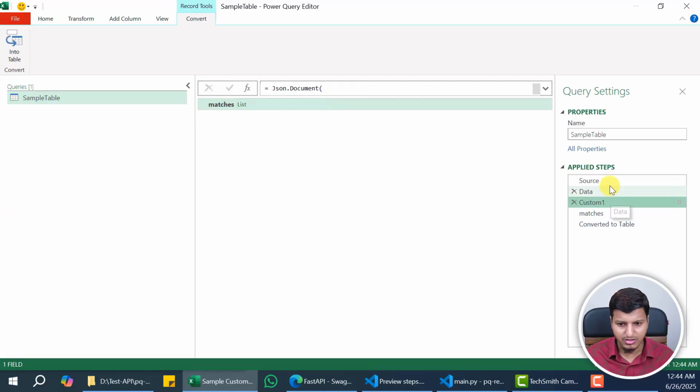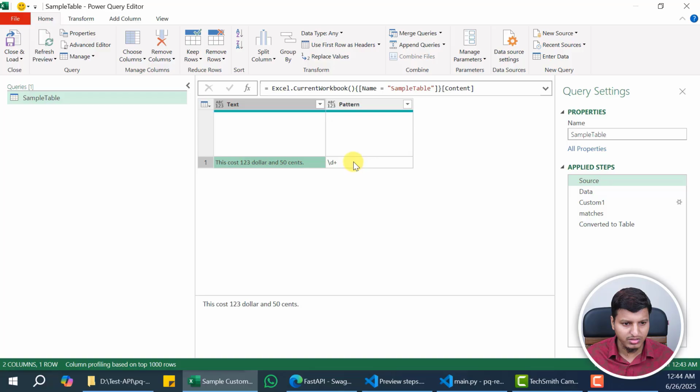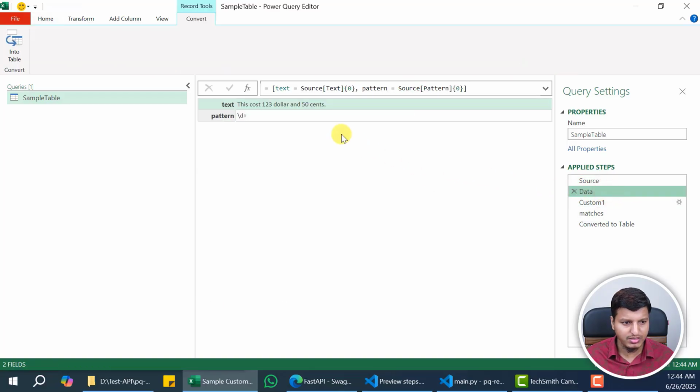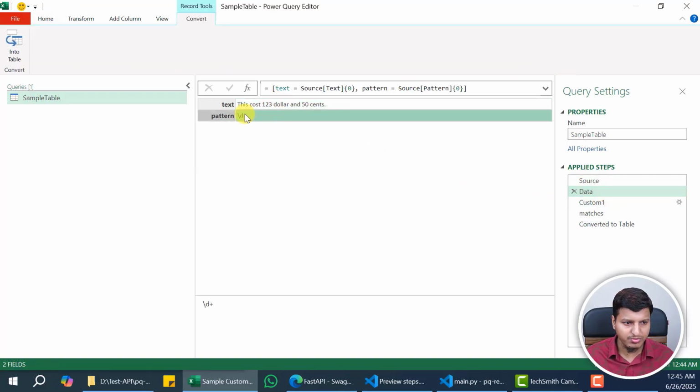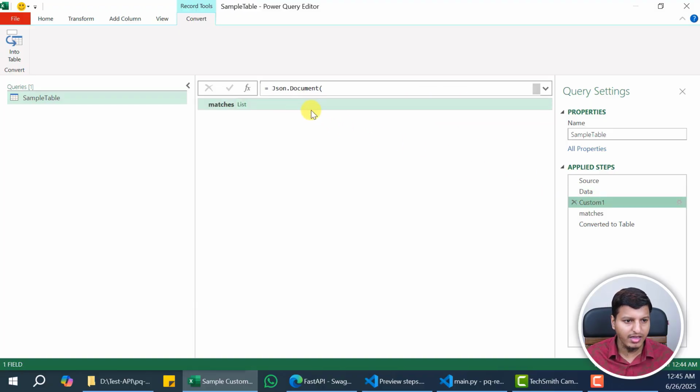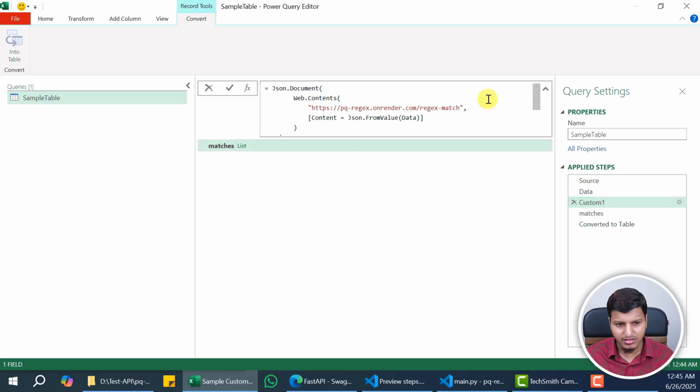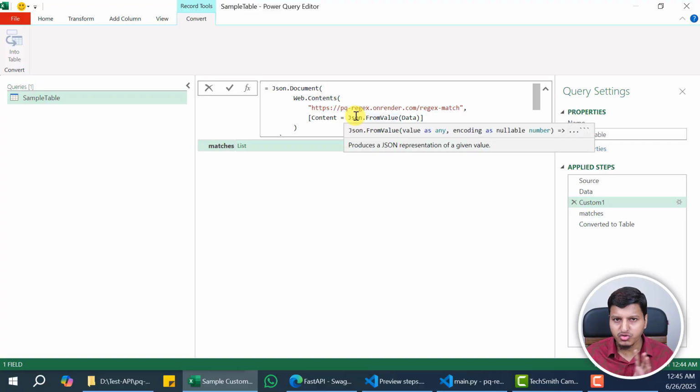And see, we have this source step. Basically we are pulling this text and pattern, and then creating a record from that particular table, and then getting it as JSON. Once we get that JSON, with JSON.FromValue, that data is the body parameter of this post request.